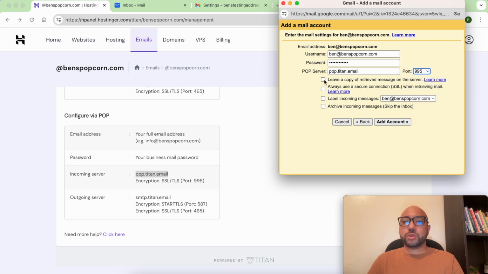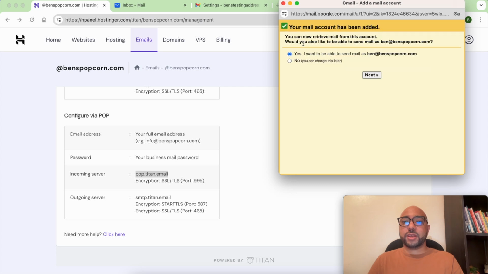You can check to leave a copy of retrieved message on the server. Always use a secure connection and label incoming messages as this email address. Click on add account. As you can see, I can now retrieve mail from this account.